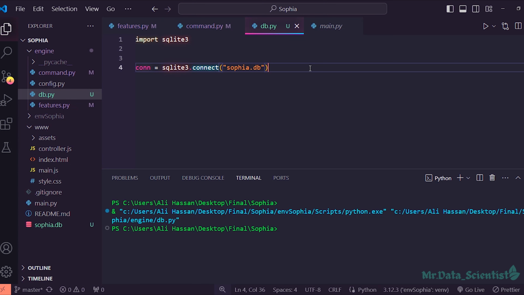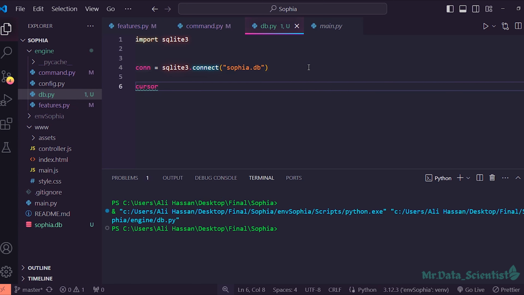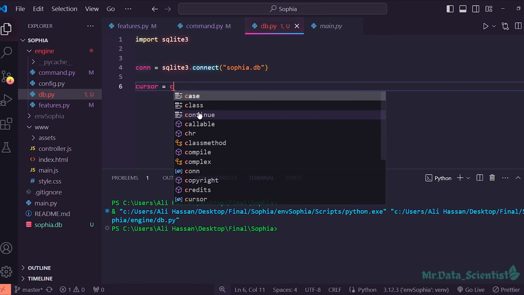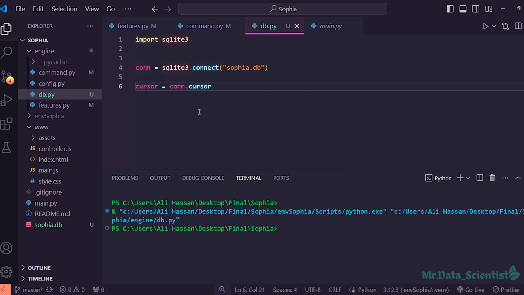Before we create any tables in the database, we need a cursor. A cursor is essentially a tool we use to interact with the database. With it, we can execute SQL commands. To create a cursor, first create a variable with the name cursor, and then use the above con variable, and then write .cursor(), which is a built-in function.